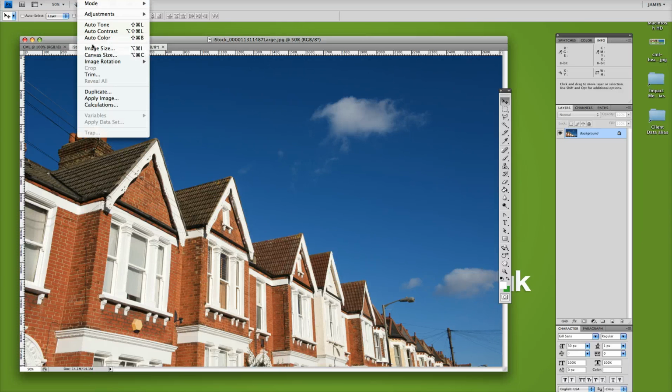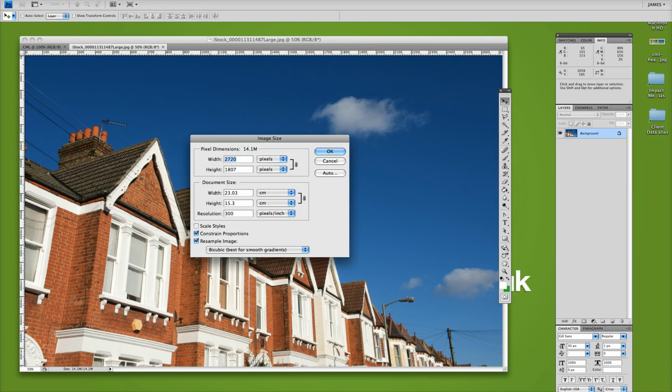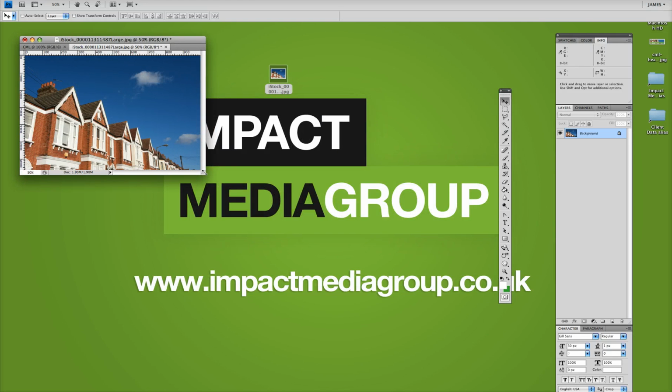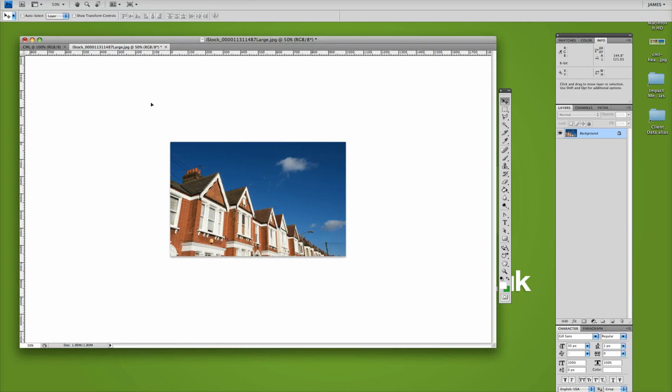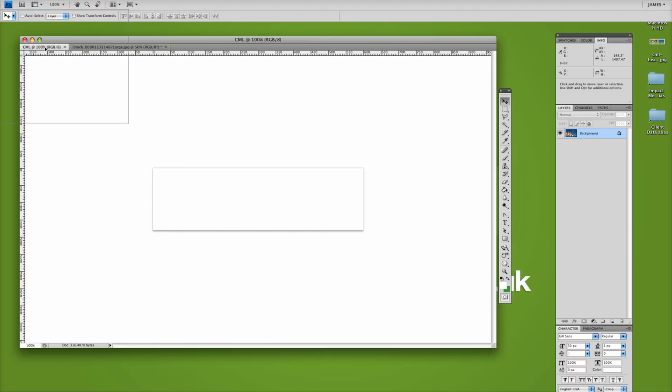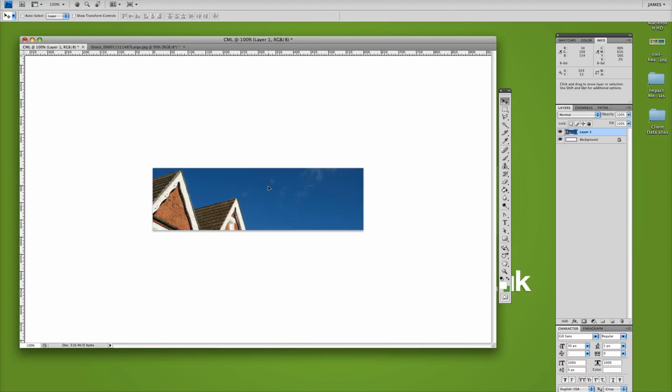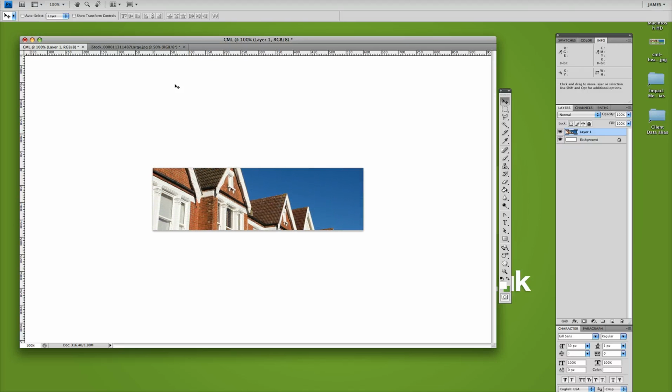We're going to go image size, we're going to make it 1000 pixels wide, and we're going to ensure this little linking tool's on so it constrains the proportions, which is there. That makes it smaller. Let's make the window bigger. If we click the image, you can drag it onto our CML file, onto the blank canvas. And there we go. And if we move it up to where we want it, that would do.